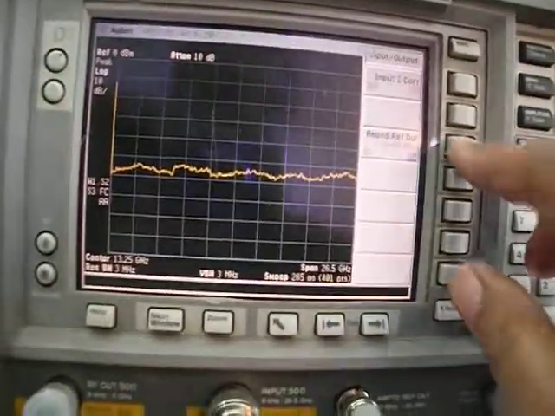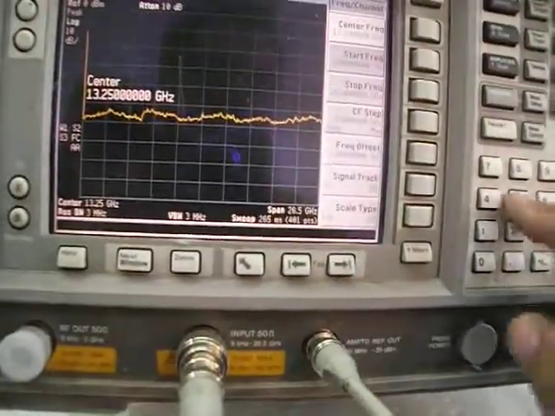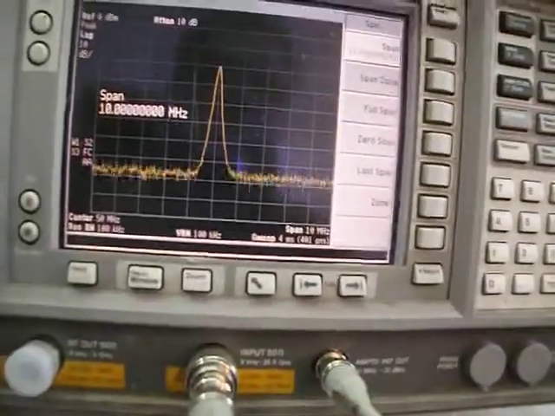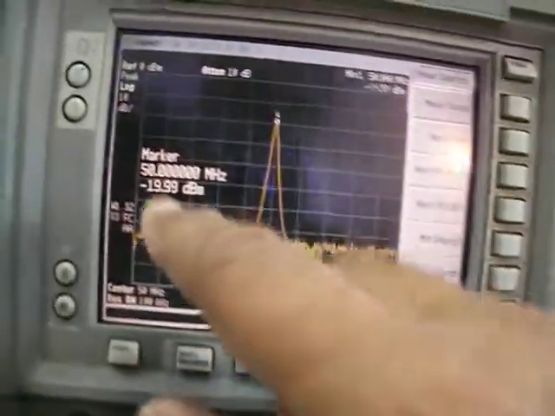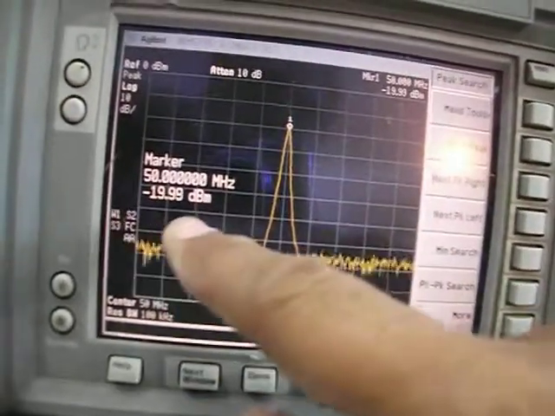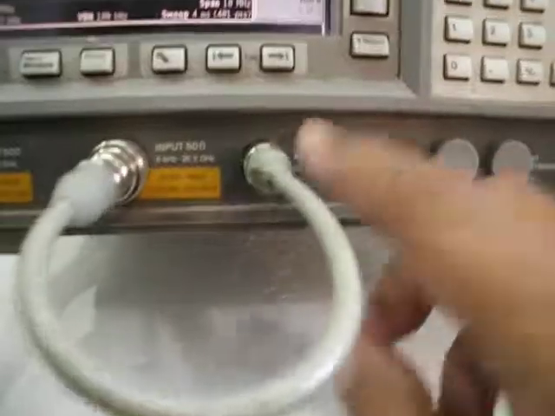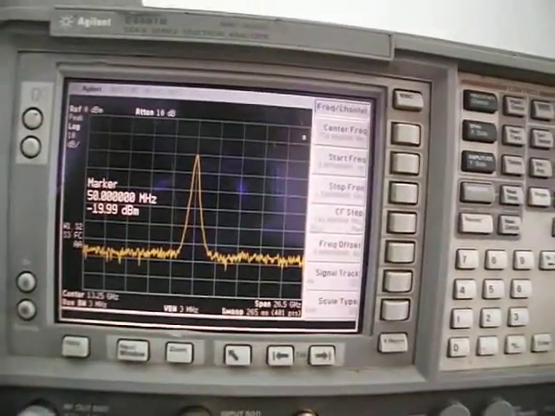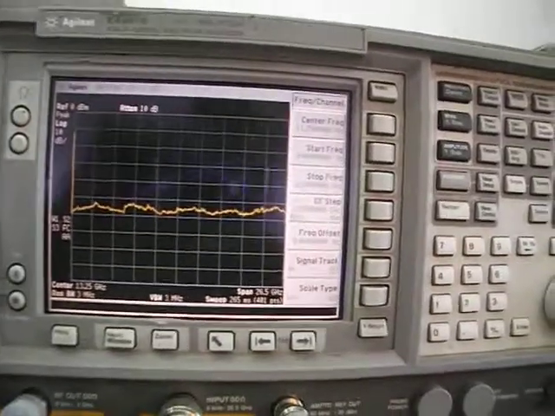Now let's do the calibration signal output at a frequency of 50 megahertz. Span, let's say, 10 megahertz. This is the cal output. As you can see, it's very accurate: 50 megahertz on the spot at minus 20 dBm. The tested calibration signal. So this is the unit, it's fully tested, and I also have a tracking generator here.